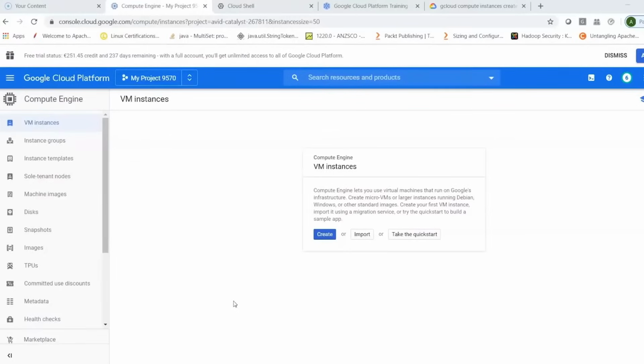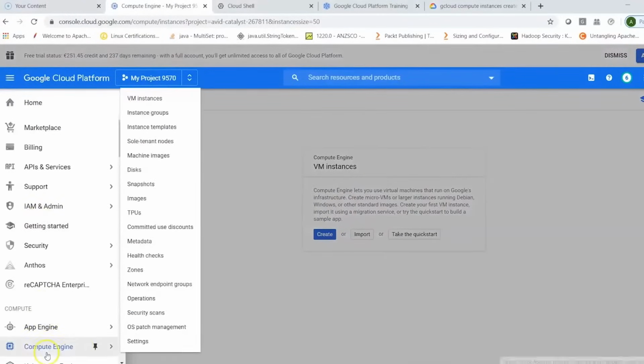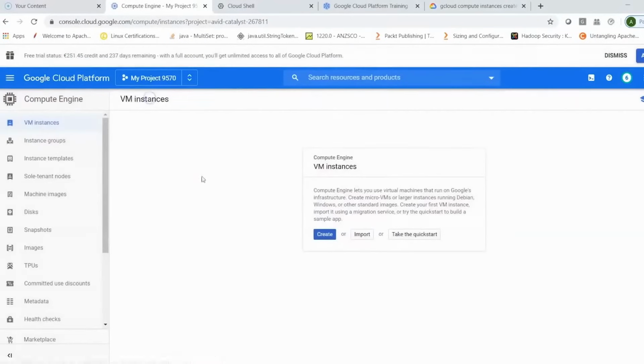Let's also see what the different options are when you want to create virtual machine instances. When you click on the drop down from the top left and choose Compute Engine, it brings you to this page. So I can show that again. You can click on Compute Engine, click on VM instances, and that brings you to this page.